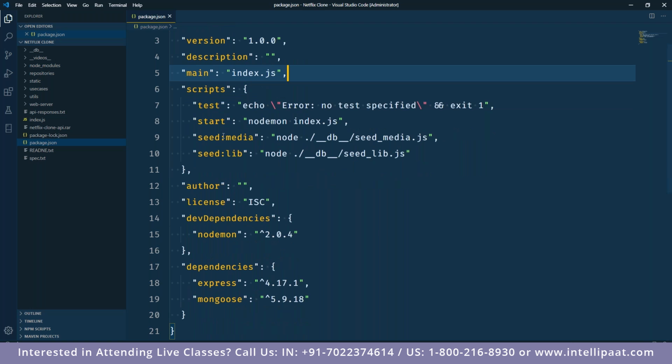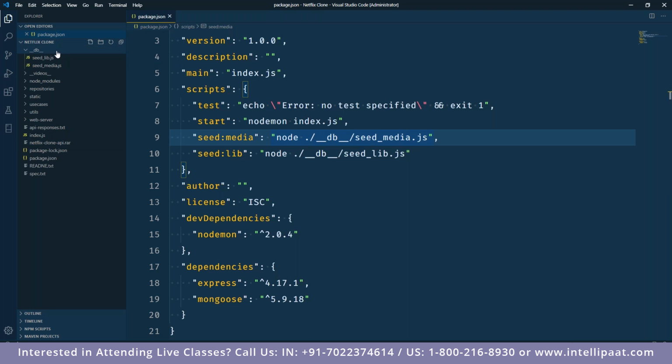So what we'll be trying to do is we'll try to seed the databases. So let me just show you. I use the node command and I run these files, seed_media.js and seed_lib.js.